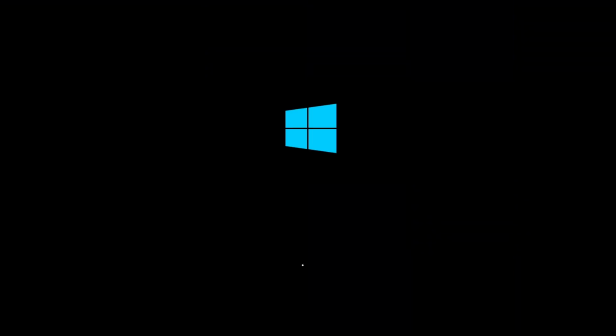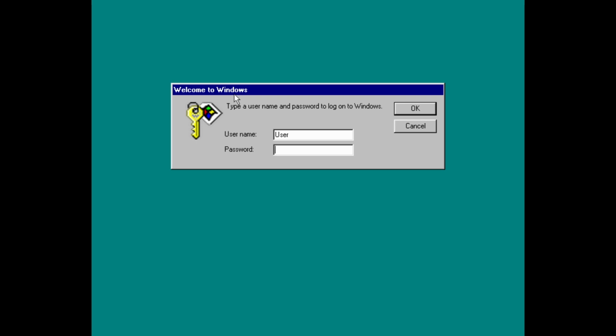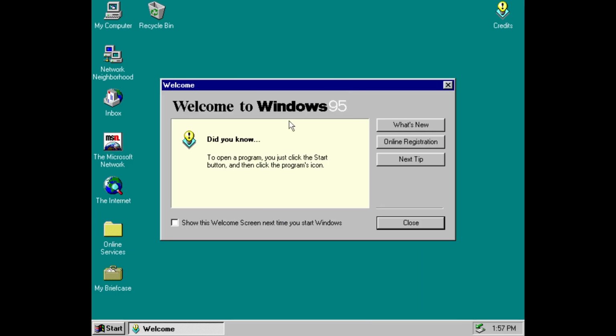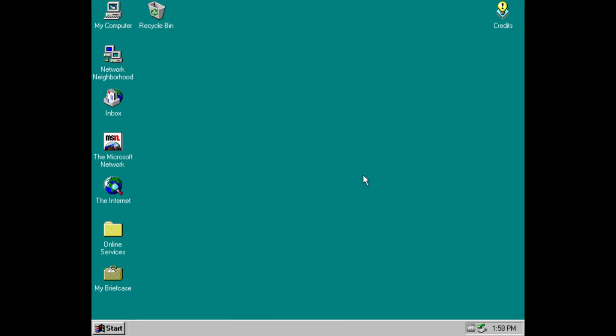Alright, so here we are booting up into the operating system. And here we are, so this is the logon screen. Type a username and password to log into Windows. The password. So yeah, here we are at the desktop, so we get this dialog. Welcome to Windows 95, and we got a tip as well.